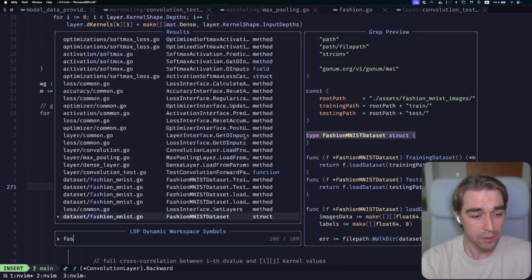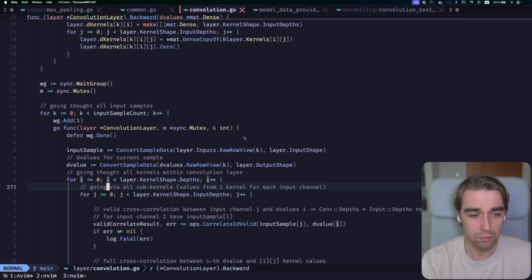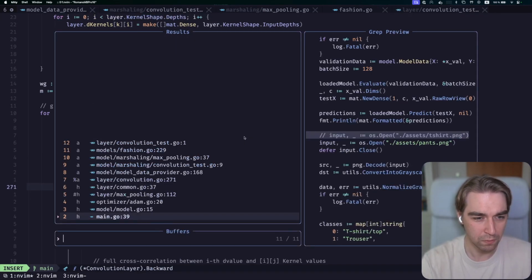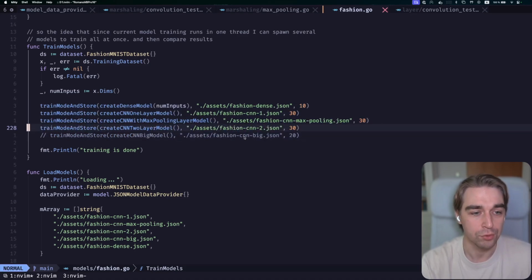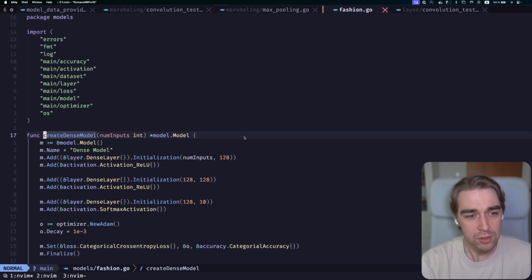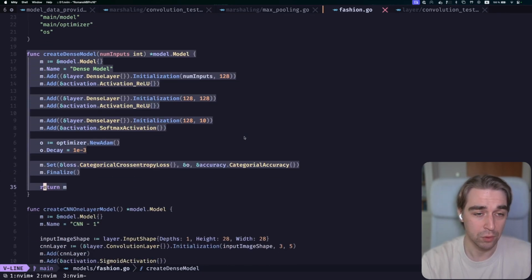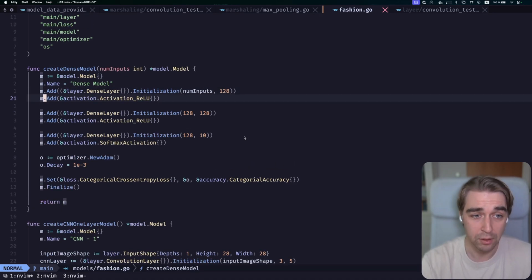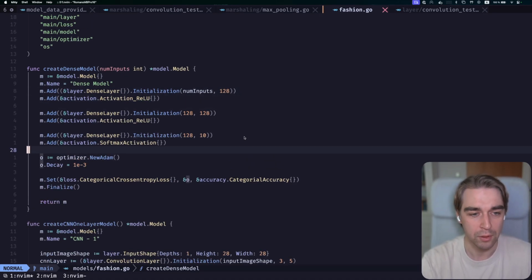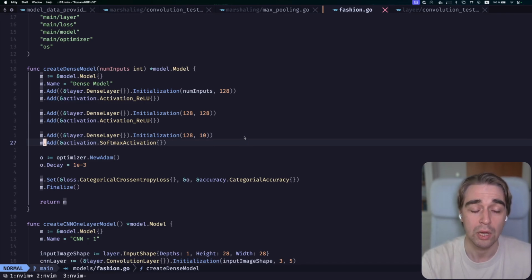And as I said before, I spent most of the time messing with different architectures. Let me find them in this one. Right. I refactored this code a little bit so I can train and store multiple architectures. This is the dense model that we created during the Neural Networks from Scratch series. It's fully based only on the dense layer and the ReLU activation, apart from the last one, the softmax activation, because we need it to convert to the output values.